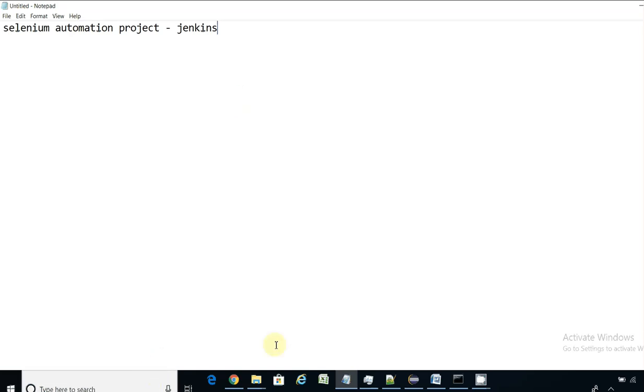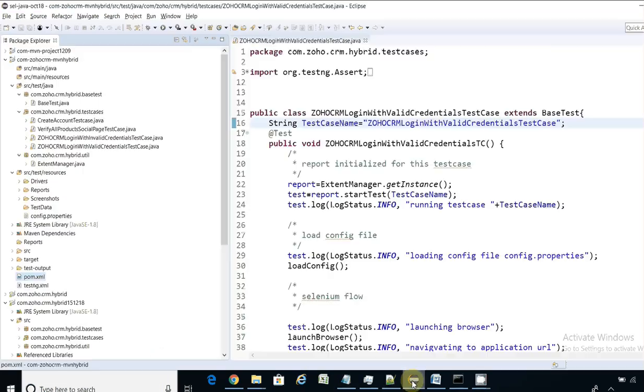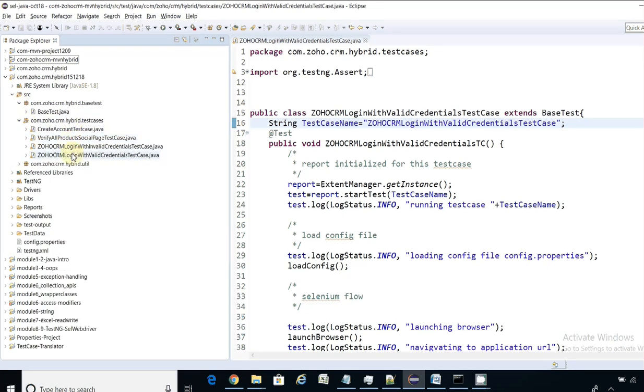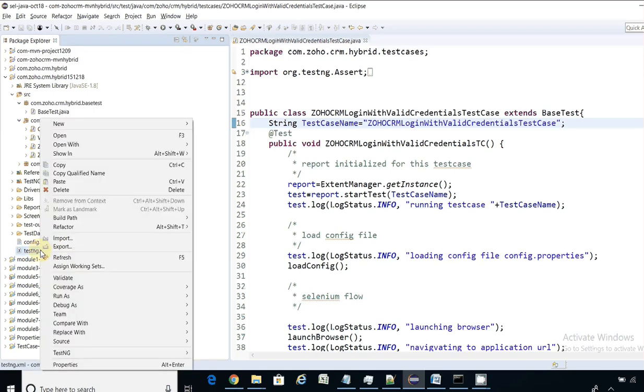Now, as you know, if I talk about this automation project which we created, in this we took a couple of test cases, we automated them, and in order to execute these test scripts, we need to invoke this testng.xml file, right? What we do is we right click this and we say run as TestNG suite, right?